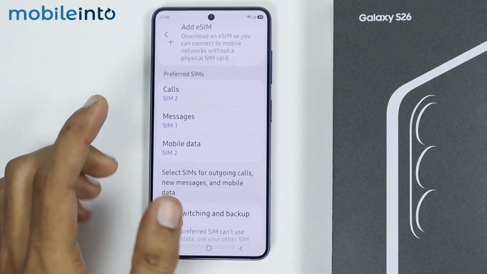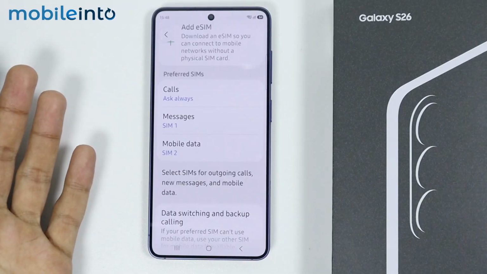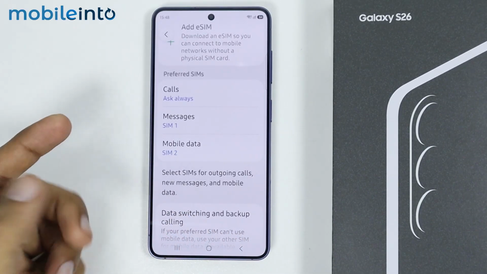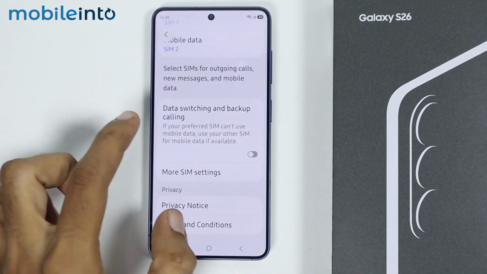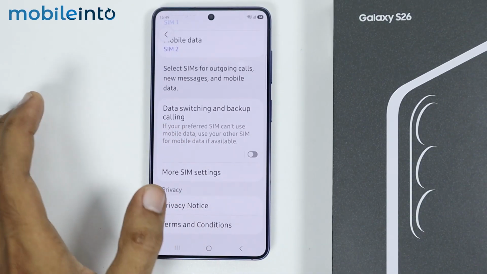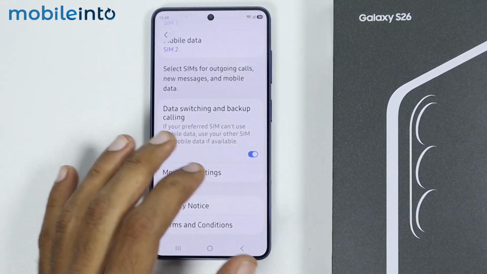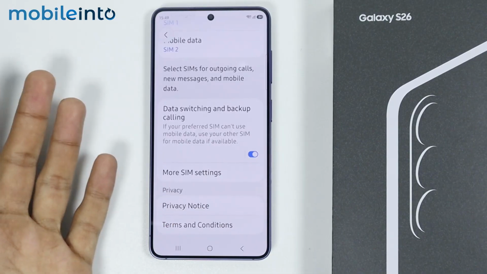Now for the calls, you have one extra mode, which is Ask Always. And if you select Ask Always, your Samsung phone will always ask you which SIM card you want to use for your calls. After that, if you scroll down, you will find the option for data switching and backup calling. Now, if you enable this toggle, your Samsung phone will automatically switch between the SIM cards if the default SIM card is not connected to the internet.